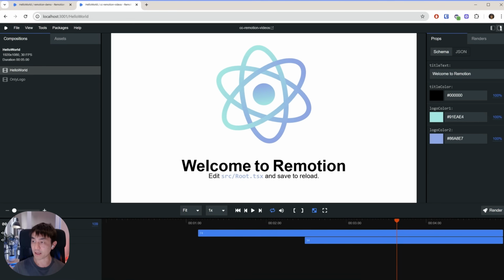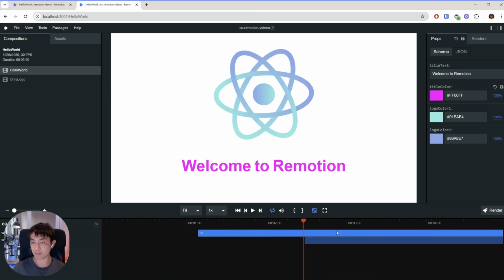And on the right-hand side, if this is not showing up, you can click on this panel over here. You can actually change things like the title color. So in this case, I'm just going to make it maybe something different, like purple. And you can see that you can actually change things on the fly and immediately get the result.